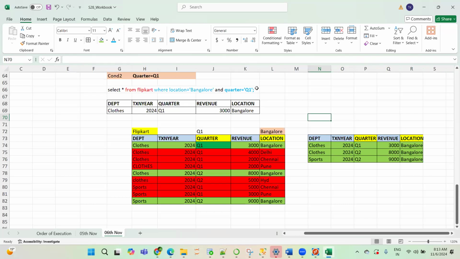But the answer is yes, there will be no impact. You will get the same output. Whether you keep quarter equals Q1 first and then location equals Bangalore, you will get the same output. It has nothing to do with left to right or right to left. I will explain that. Let me complete this first.